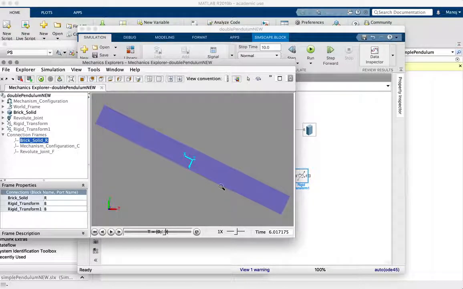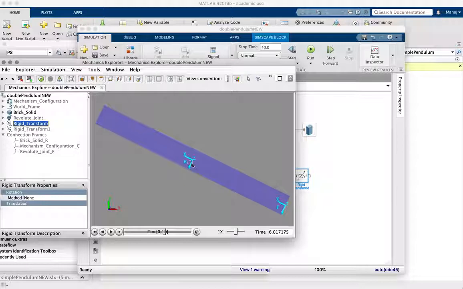Now, there are two rigid transforms. This rigid transform is actually the pivot point O. There's a body fixed frame of reference: this is the pivot, and this is the body fixed frame at the center of mass of the body. That's the rigid transform that we had previously defined. And then there's another rigid transform which goes from here to here. That's the one that we just defined.